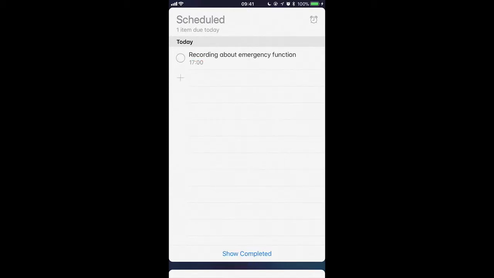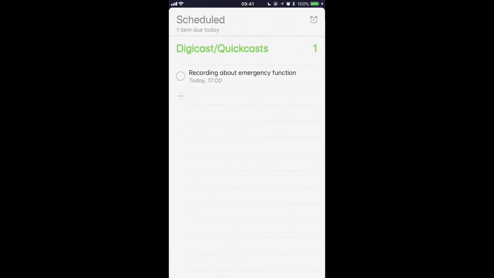And if I tap and hold on the reminder title and I swipe down, it will then show me both my scheduled as well as my user created lists as well. In my case, I just have the one, which is called Digicast/Quickcast. And I can see there's that same reminder that is specified under my schedules as well. And so to create a reminder list, I just tap on the add reminder list button. In my case, it's hidden.